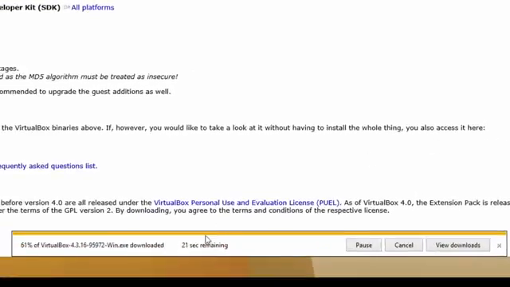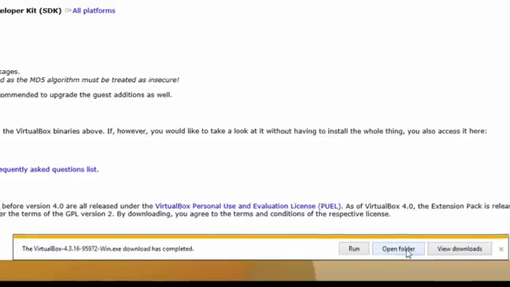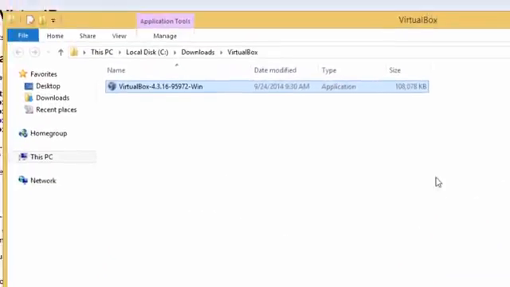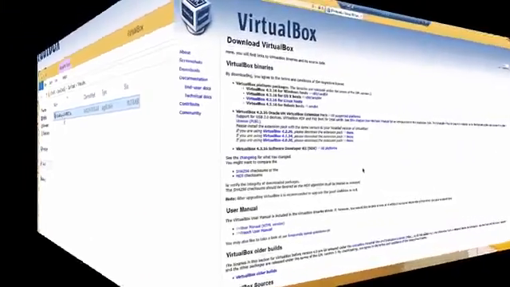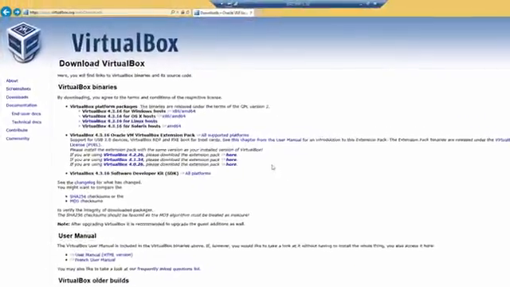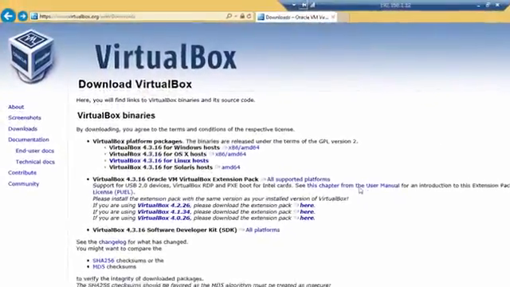And if you notice, you'll see it's got a few seconds remaining. So we've got 1 second remaining. If I want to view the download or open a folder, to make sure it's there, I simply open the folder and there it is.